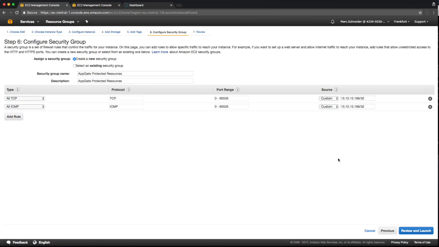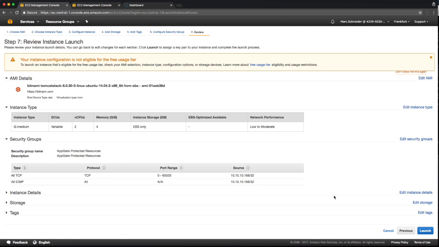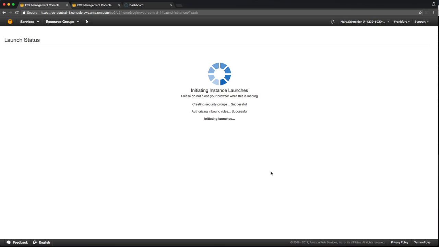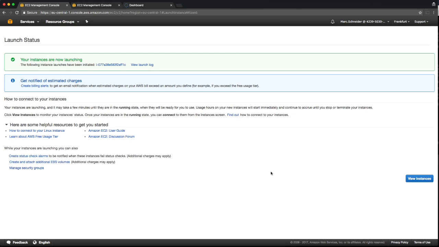So now we really are sure that nothing from the outside, from a public IP address, can reach it. Let's review this. This seems to be all fine, and launch it. Remember the key pair. We don't really need it, but still, you'll be able to download the one assigned to it. So let's do that. And while this is launching, let's review what we're going to do next to access this resource from the AppGate system.